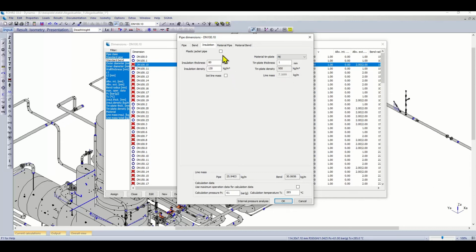Also, if I say this is a jacket pipe, I can now click this jacket pipe, and I have to specify the thickness of the PUR foam, which is taken as the insulation thickness if the pipe was previously insulated. The density is a typical PUR density, and now you can set also the allowable stresses and the Young's modulus for the PUR and the PE jacket.